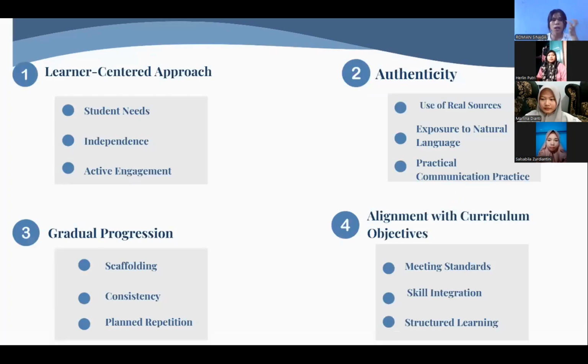Okay, first we will discuss the learner-centered approach. This approach focuses on students as the center of learning. Here, we need to understand students' needs. The material should match students' proficiency levels, and it cannot be too difficult for them or irrelevant, because the students may lose their motivation. And then independence. Students should be encouraged to think critically to solve problems in the class and learn independently rather than just receiving information or material from the teacher.